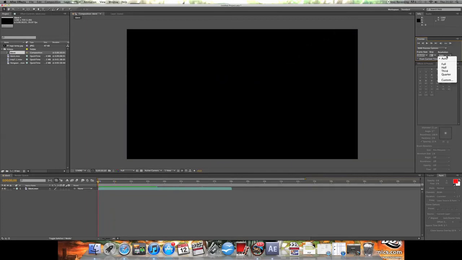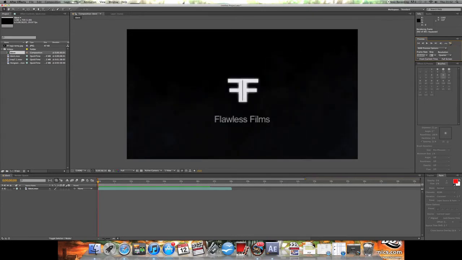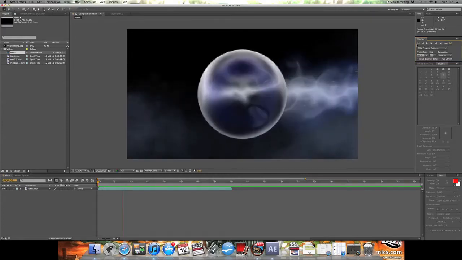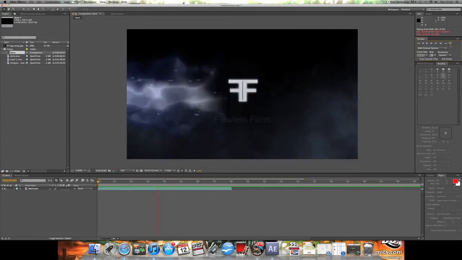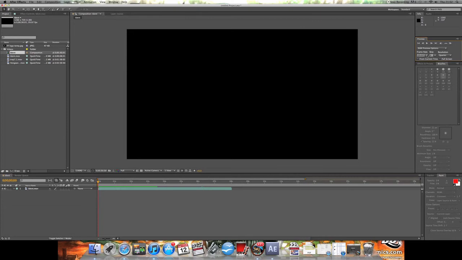In the preview box, when you click on the RAM preview, the resolution boxes below do affect it. So for example, on your RAM preview, you can have the resolution at a quarter just to skip through, and then you can still keep the resolution on your composition at full. You can also pick your frame rate in your preview, which will not affect the frame rate in your composition.